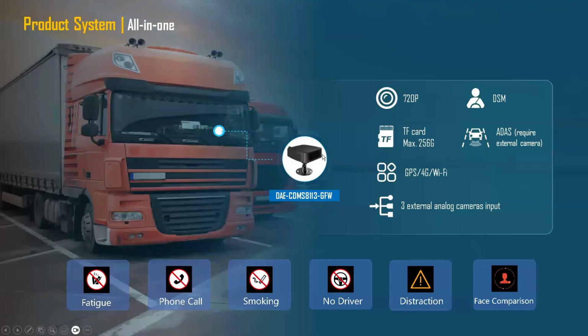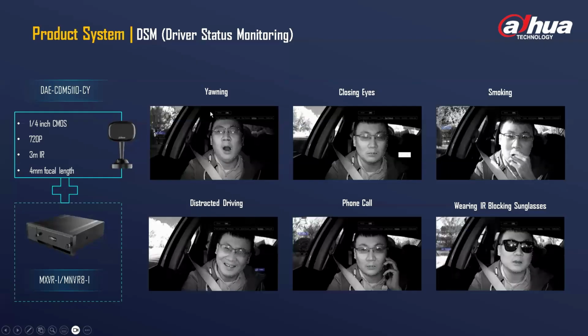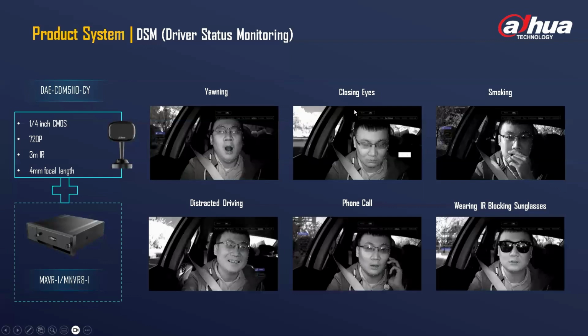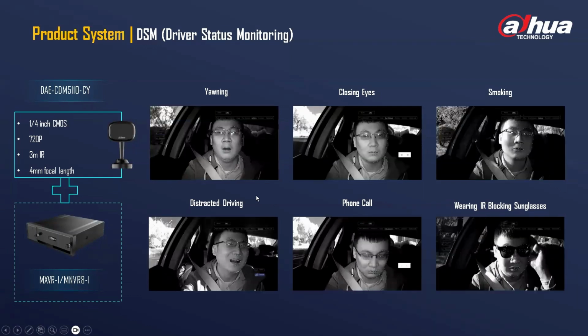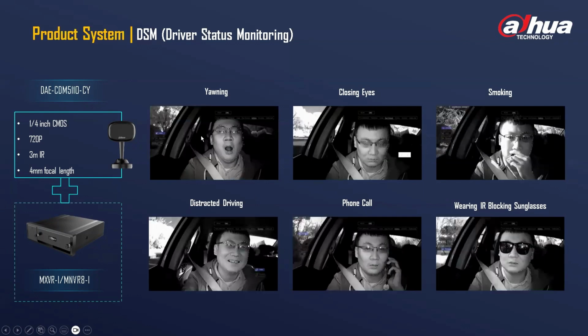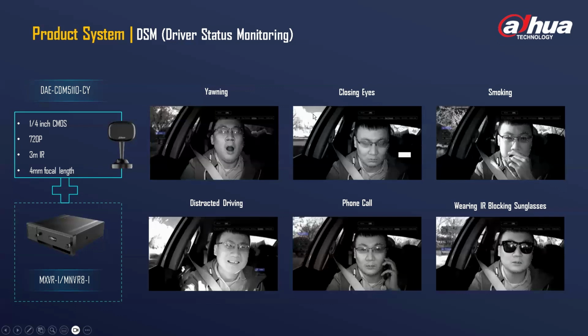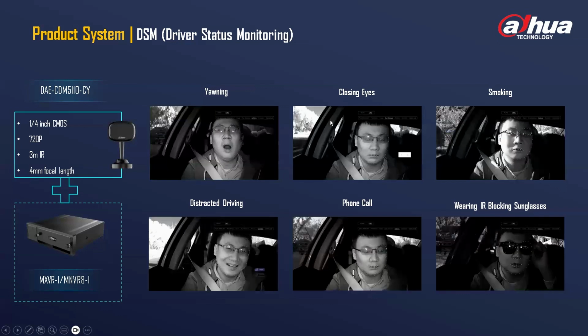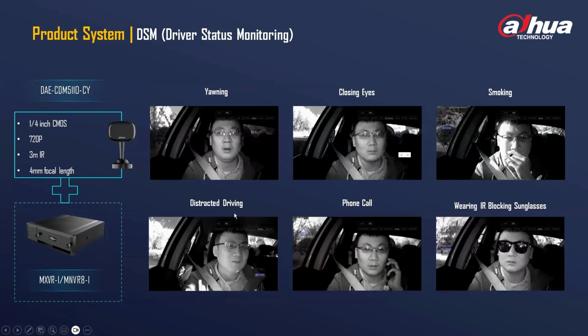This one has a built-in DSM camera and can take 3 more cameras. So on all the DSM features, this is the typical image you'll get. It's actually like an IR camera, and it will give you the alerts inside the vehicle. While you're driving, you as a driver, you'll get the notice to avoid maybe fatigue driving, avoid distraction while driving.